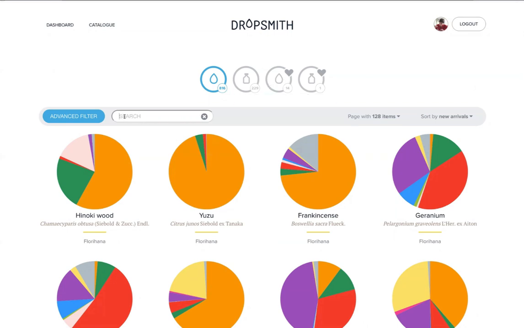You do have a search box right here, so you can search for anything, any oil you would like to find, or indication as well.